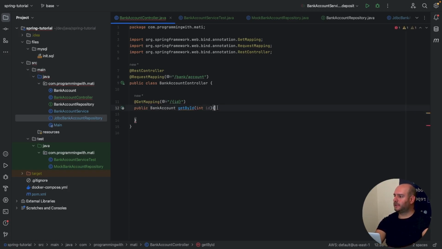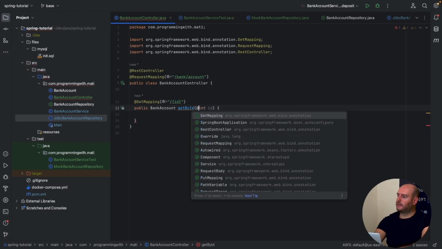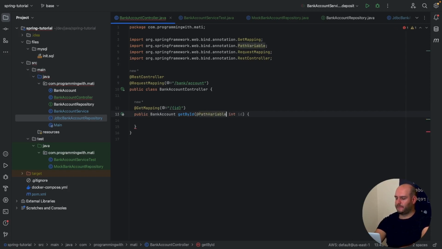So now we have to define how to translate this into this int parameter. We need to tell Spring, hey, this is actually the same. So I'm going to say path variable, because this variable is in the path, and the name of the variable is ID. So now it is linked to this variable here. So Spring will parse the URI and it will assign this value to this parameter. This is awesome because we don't have to do it.